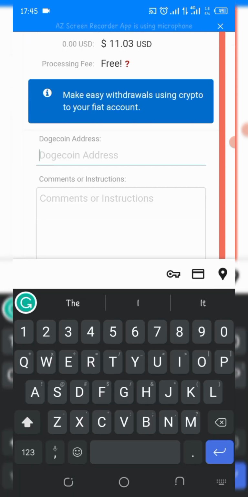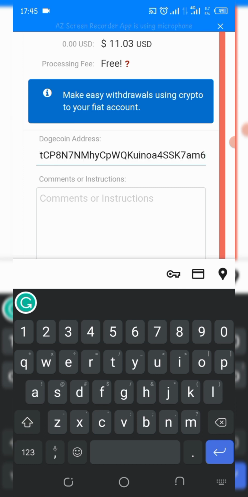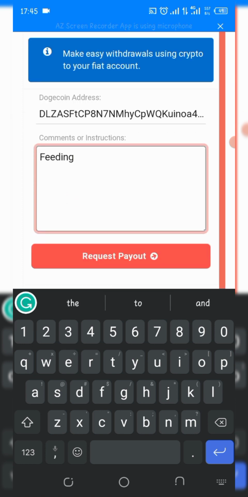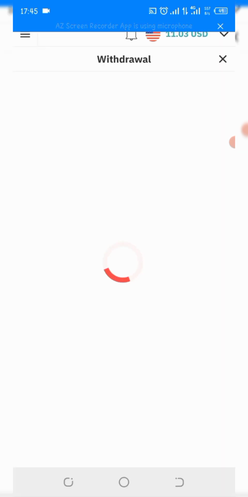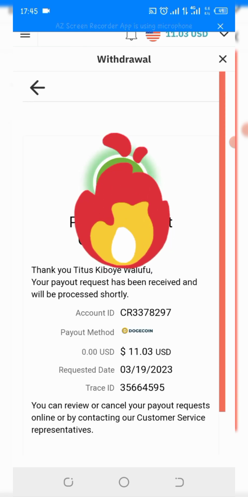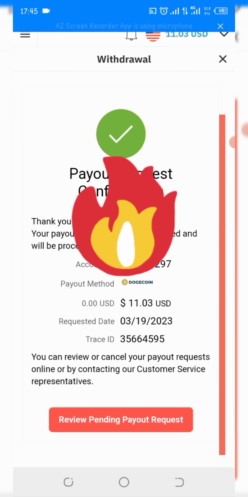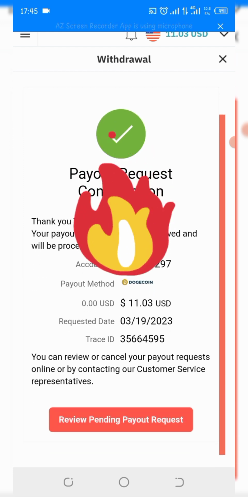So I'll long hold here. Then I paste the address that is already in the clipboard. Then I'll come and put maybe anything like feeding as my comment. You can put anything. Then you click on request. When you hit on request, you are going to be greeted by this notification bell and this interface which says payout request confirmation. Thank you.